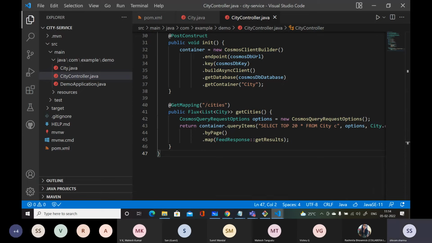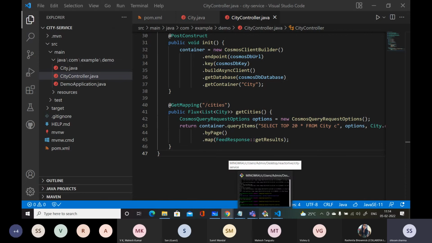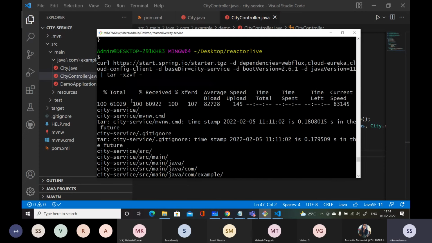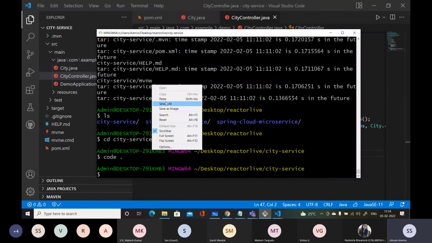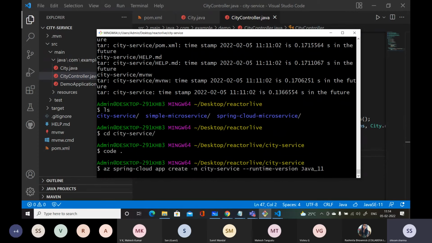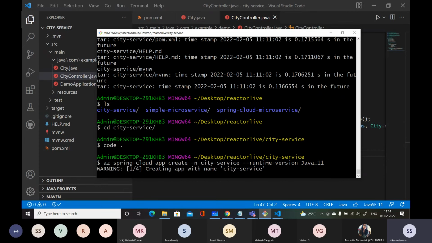And we have actually not created the app in the Spring Cloud. Let me see what I have done. Oh yeah, correct. So we'll just quickly create the app in the Spring Cloud in Azure. This is going to do what we were doing manually earlier. So it's going to create city service over there. Inside this city service is where I want to do the jar file deployment.